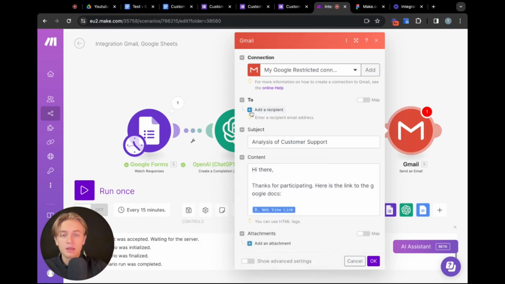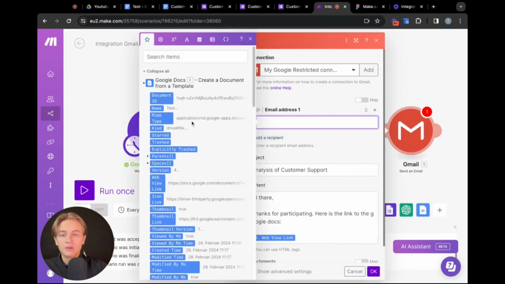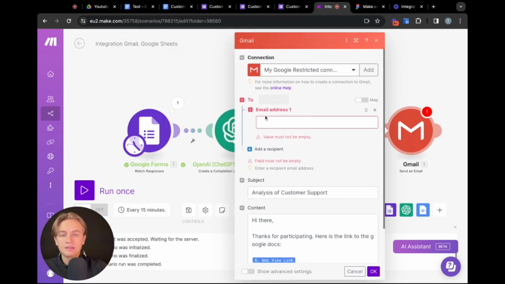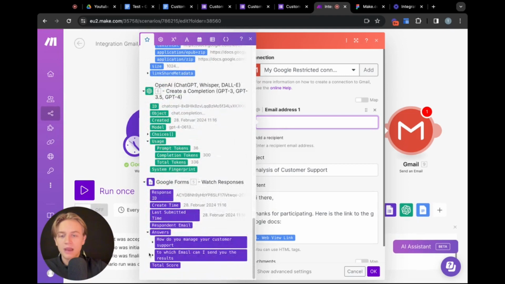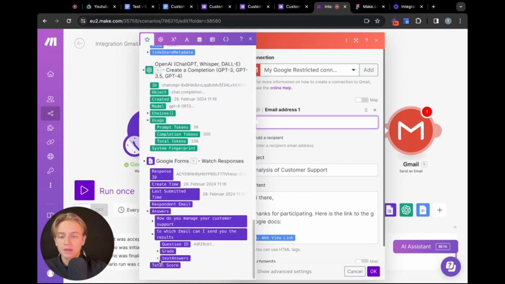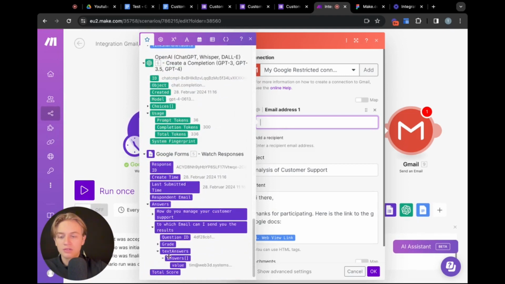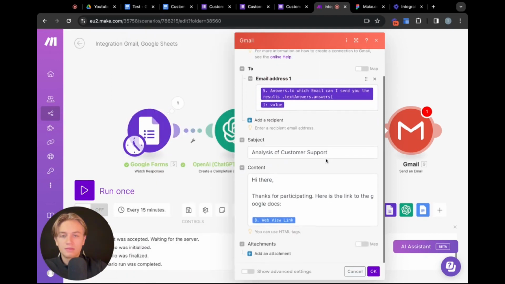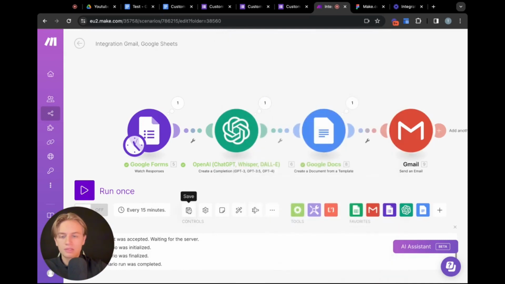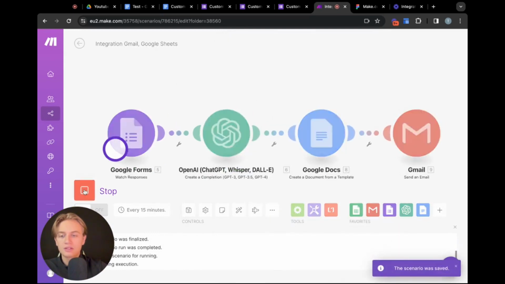Okay, I believe this isn't done yet. One second. Of course, you need to add the recipient, to whom do we want to send it. And the great thing is we have this data in here. Text answers. It is this email here. Then is there anything else we need to include? I don't think so. We will save this really quickly. And now let's try to run it.